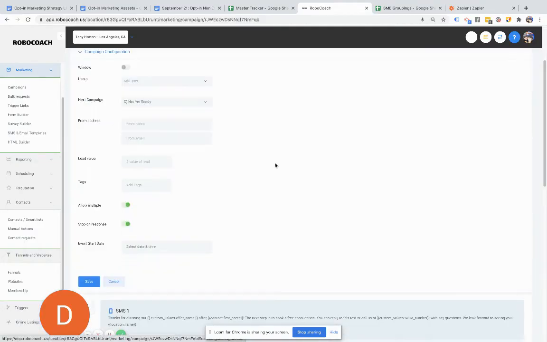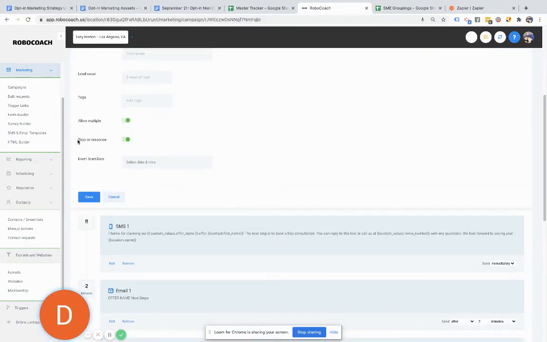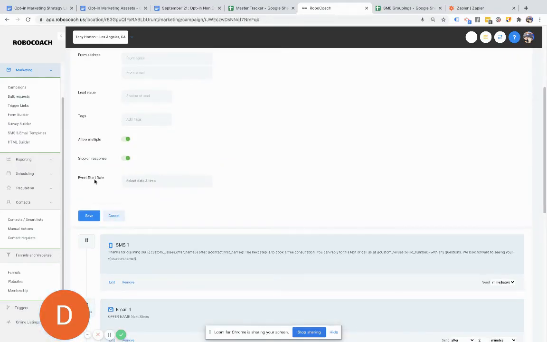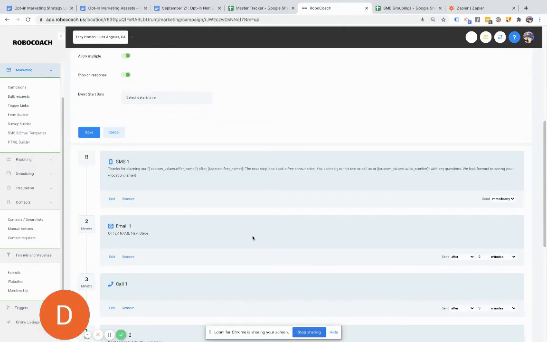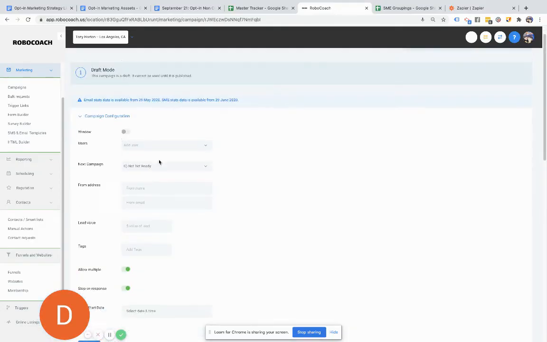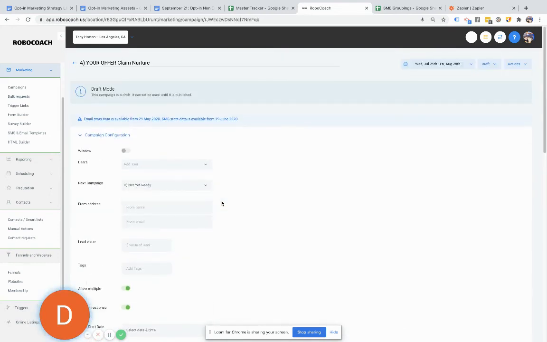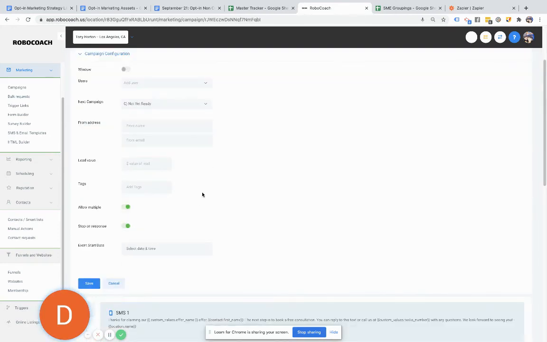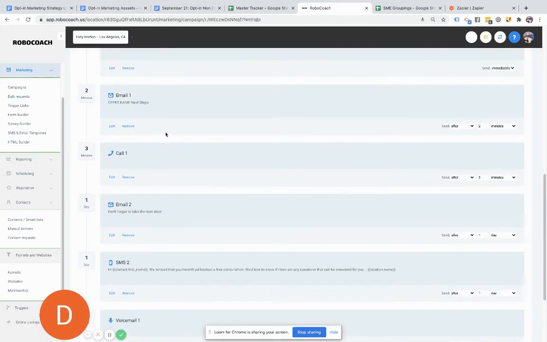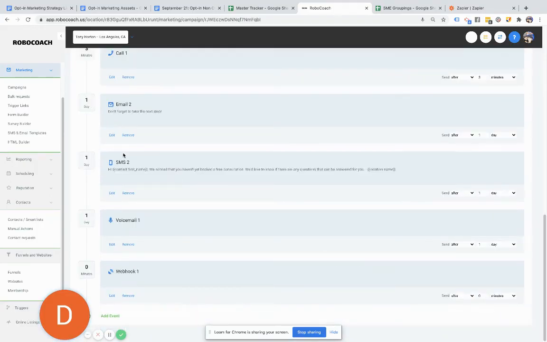Also, furthermore, very important to understand that we have this option to put on stop on response. The stop on response will also remove them from this campaign as well. So it's very important to know how the contact flow is going to work inside the system. There's so many different things you can do, and again, I'll probably talk more about this in depth on the campaign videos.